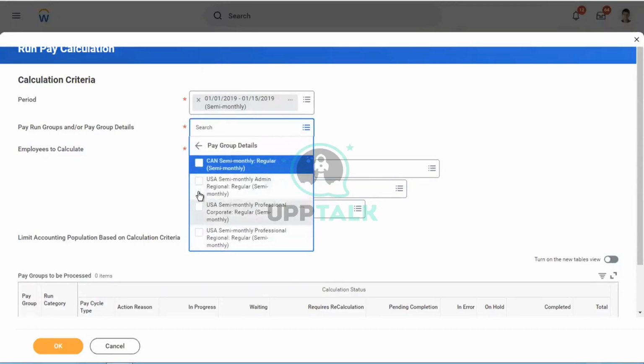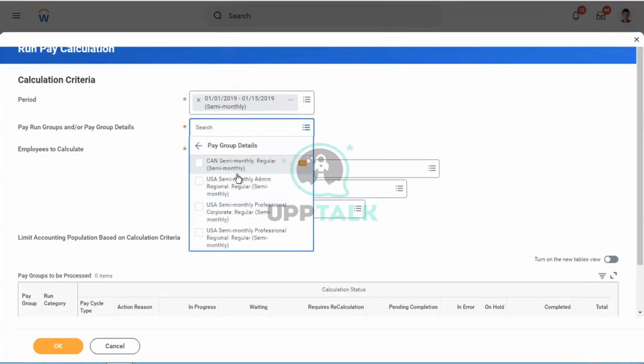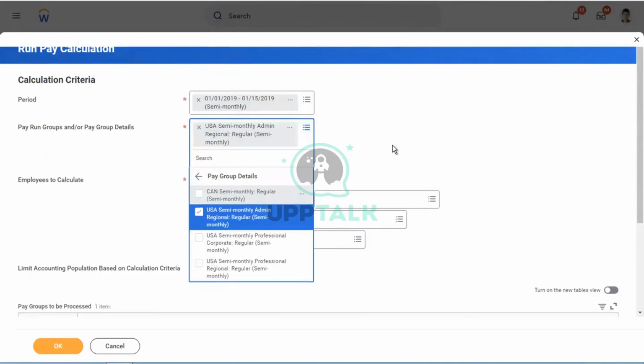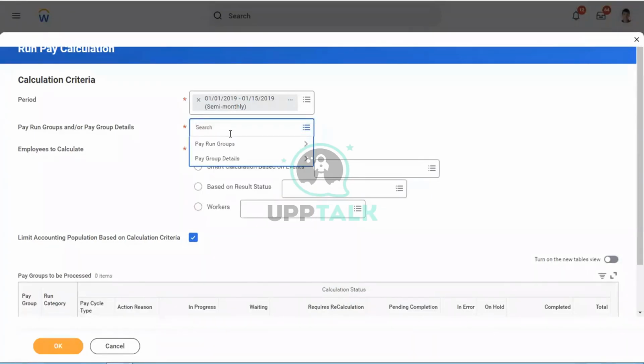Pay groups, for which pay group you want to run, or these three pay groups are grouped into one pay run group, which is semi-monthly. You can select the pay run group also. It's up to your requirement, but in real time we are going to create only pay groups, pay run groups. We are not going to create either your input value is pay group or pay run group.